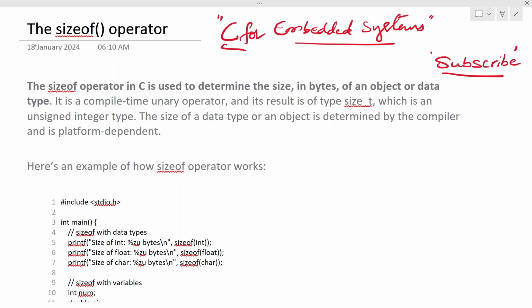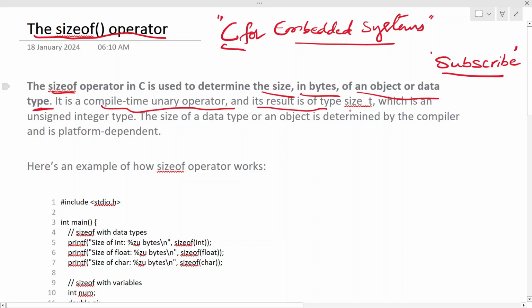In this video, let's see the sizeof operator. The sizeof operator in C is used to determine the size in bytes of an object or data type. It is a compile-time unary operator and its result is of type size_t, which is an unsigned integer type. So that means the sizeof operator basically returns an integer data type.